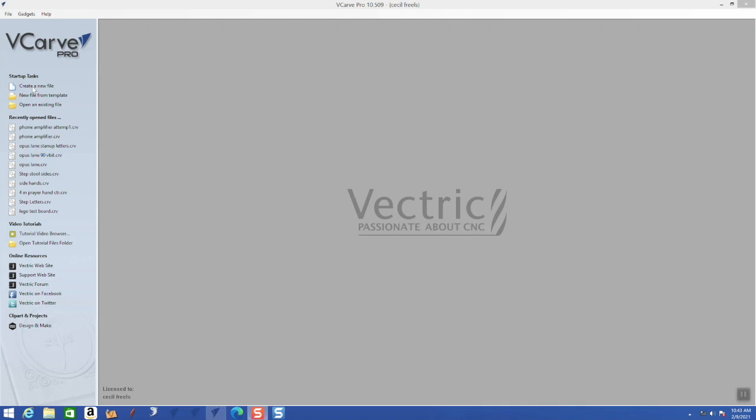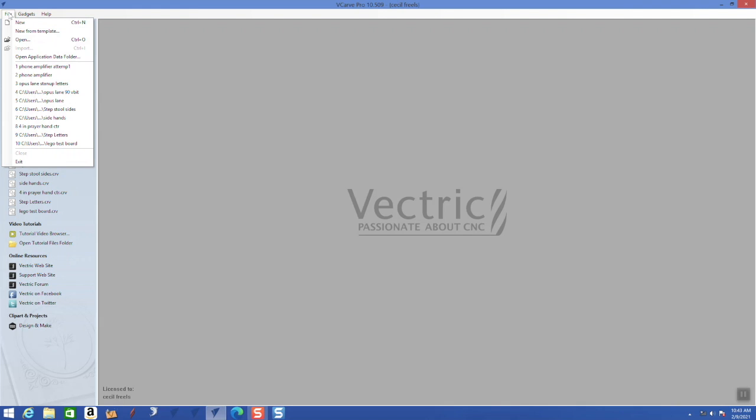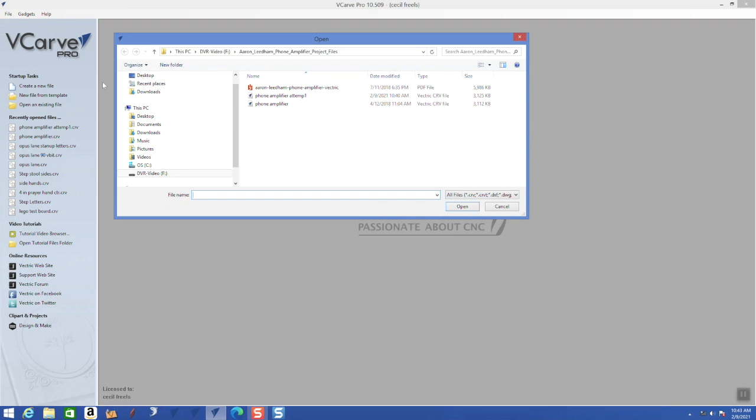So instead of creating a new file, Vectrix gives you this program. So we're going to go to File, Open right there. And Aaron Leham made a phone amplifier. So we're going to import his file right there. See it? Phone amplifier. We're going to open it up.